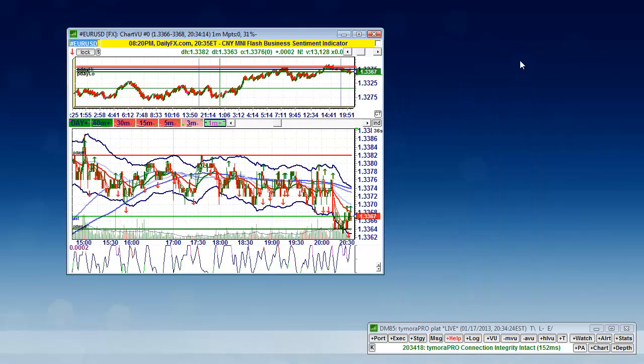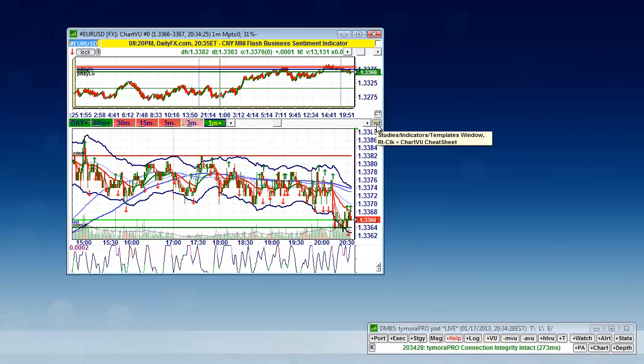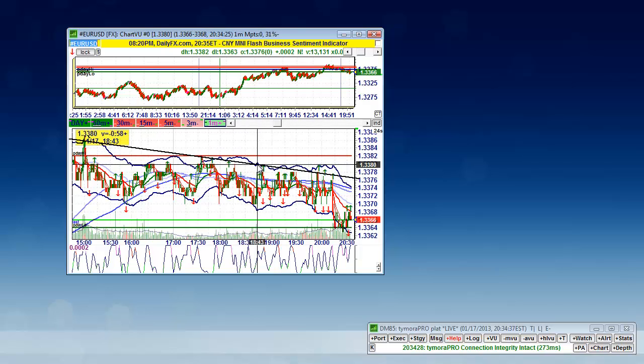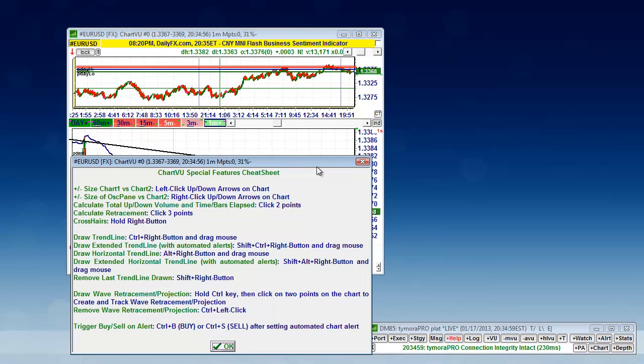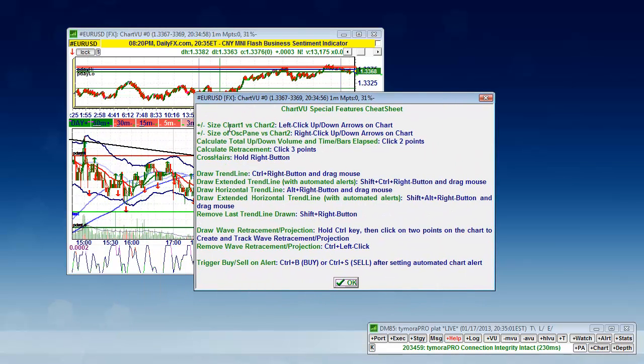Now, I might have jumped ahead a little bit here, but let's take a step back and show you. There's a lot of little keys here. For example, if you wanted to draw a trend line, you hold the Control and Shift button down while you drag the right mouse button, and you get a trend line. At first, it might be a little tricky. Right click on this indicator button, you get a cheat sheet that pops up, and it gives you all the little tricks on how to quickly do these commands.